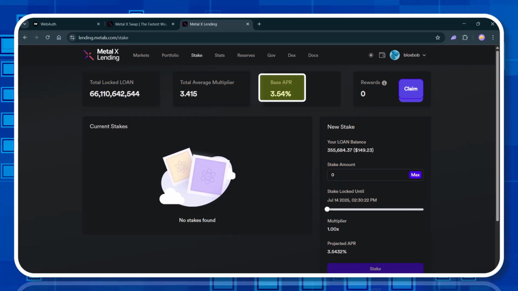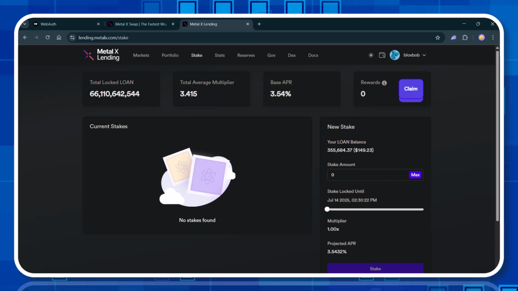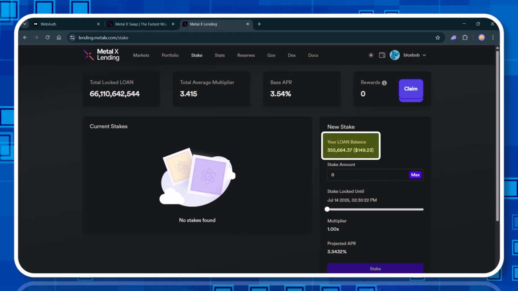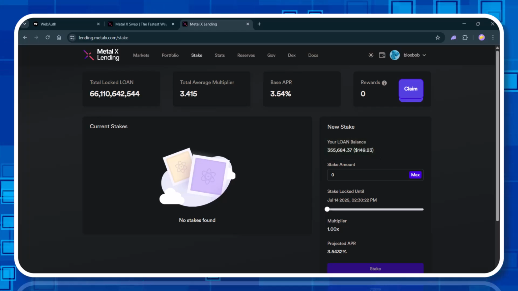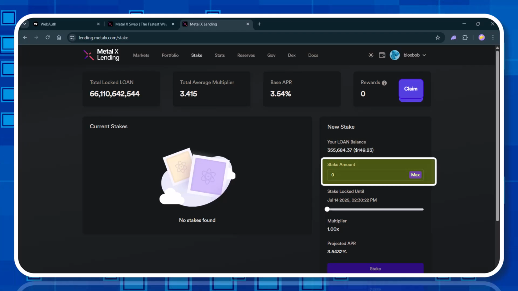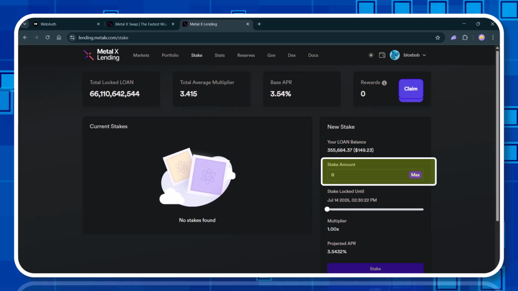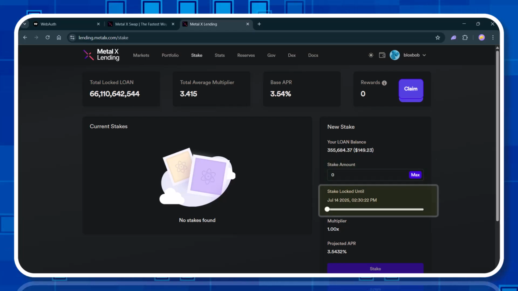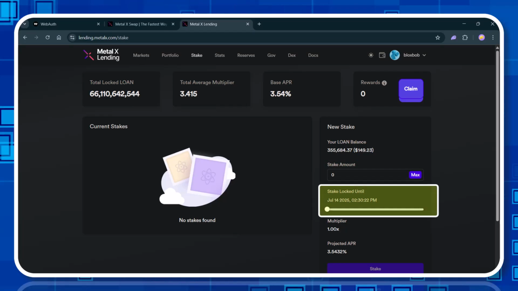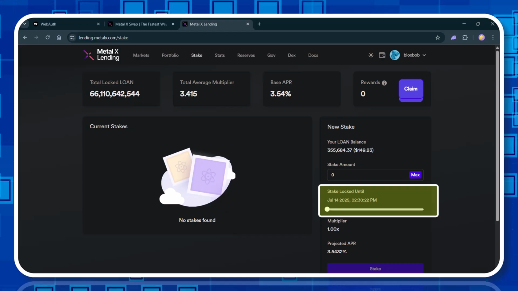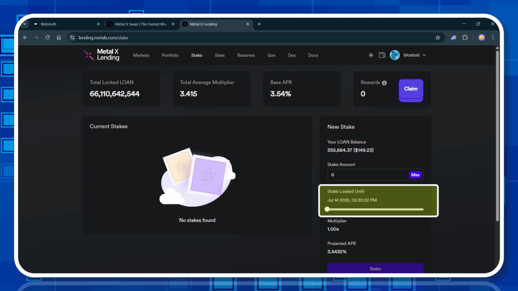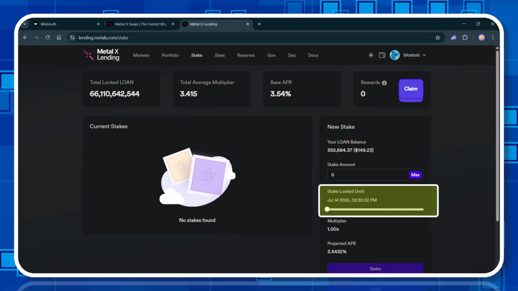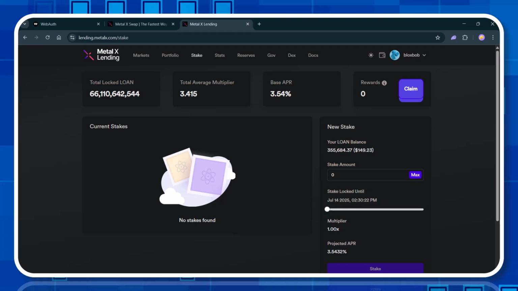Base APR, the annual percentage rate, shows the yearly interest you'll earn for staking your tokens. Your loan balance, this shows the amount of loan tokens in your wallet that are available for staking. Stake amount, here, you enter how many loan tokens you want to stake. Stake locked until, this is the date until which your tokens will be locked. Important, once the transaction is confirmed and the tokens are staked, you won't be able to unstake them early, so make sure you're absolutely certain how long you want to lock them up.